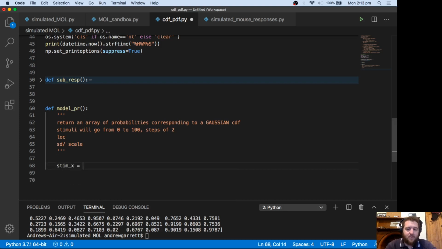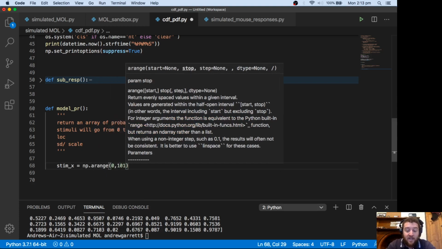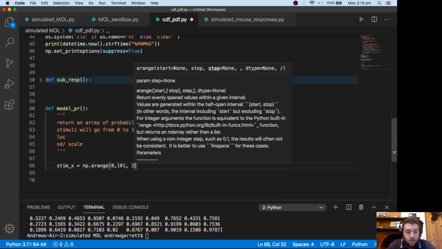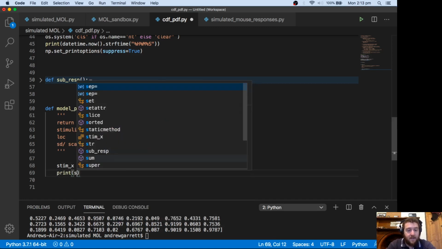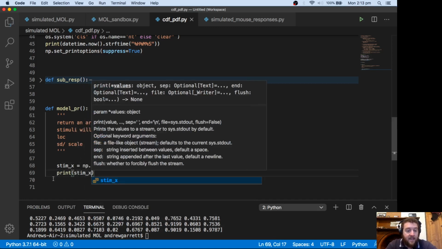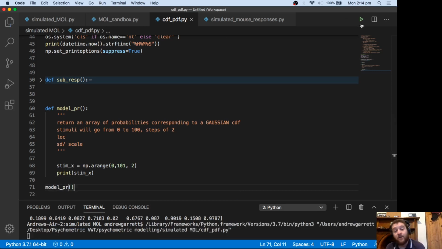Our stimuli x is going to be an array of values, so we'll use numpy dot arange, and we're going to go between 0 and 101 in steps of 2. Just to see if that's happening, we'll print out stim x. Now, in order for us to run this, we need to go back to the parent indentation, and we'll call that function model PR, something like that. So hopefully what we should see is an array between 0 and 100 in steps of 2 being printed out.